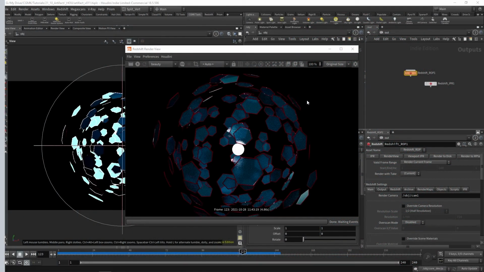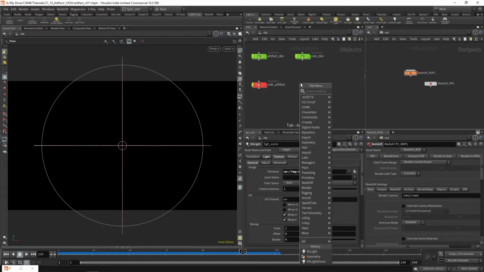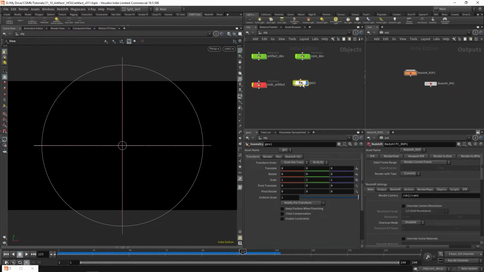Okay, so now that we have a basis starting point for the artifact shading and the overall scene lighting, let's move on to work on the particles. I'm going to minimize this. I'm going to do the same thing here. So let's create a geometry container, RNDR core, and again, color red.